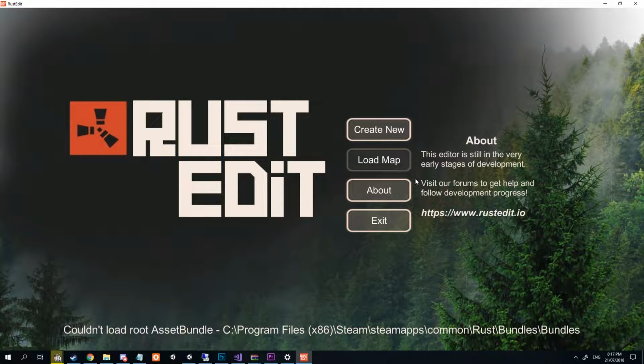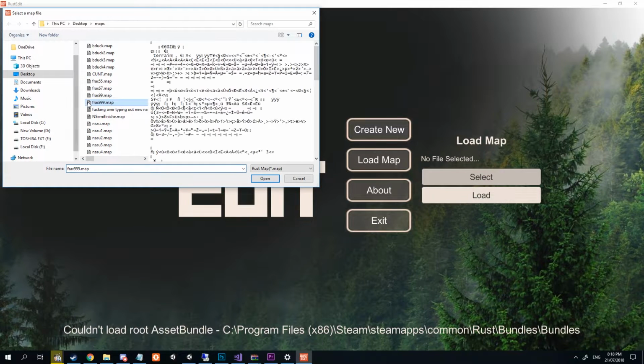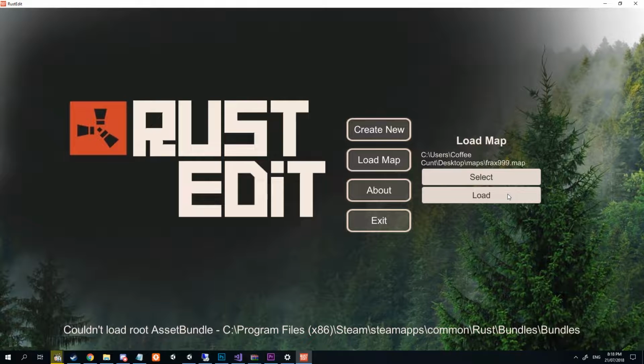We have a load map button. Most of you will probably be more interested in this than creating your new map. Simply select the map you wish to load, click open, and then select load, and it'll begin loading your map.